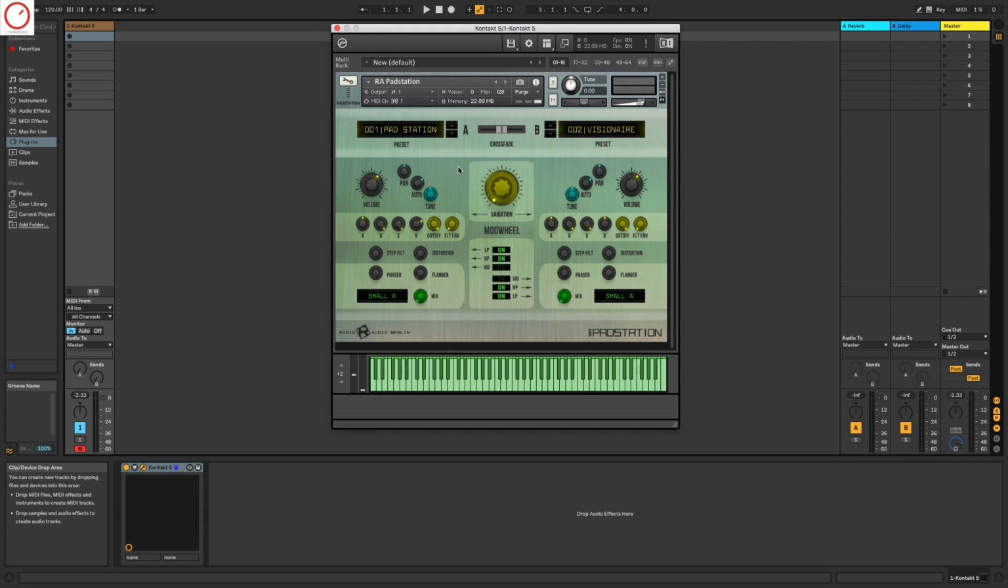Let's check out also Padstation 2, which goes in the same direction, but adds more sounds. I'm now here in Padstation 2, and as you can see, the interface is the same. You have here the two layers, here the crossfade, you have here the envelopes, the pan, auto pan, tune, and effects. And what is new here is the randomization, so you can randomize the different sounds.